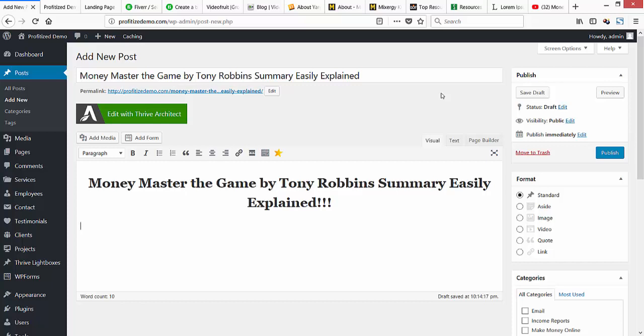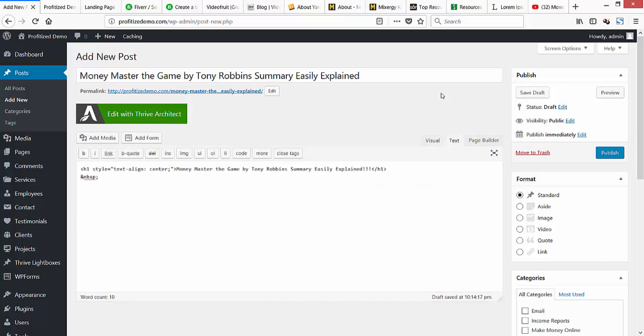Sometimes I use the same exact title of my post as the headline of the post. Sometimes I don't. It's just really up to me. There's no other way to explain it. The next thing you want to do is click text. You should have a post that looks like this, with whatever your headline is in H1 tags.